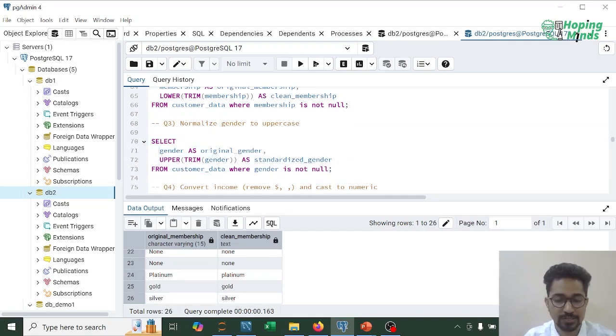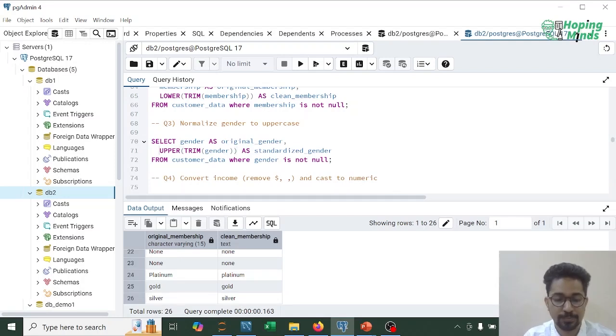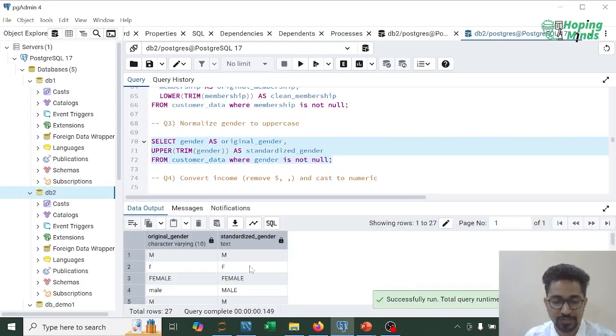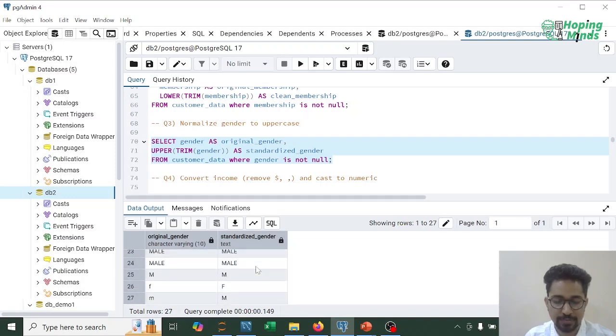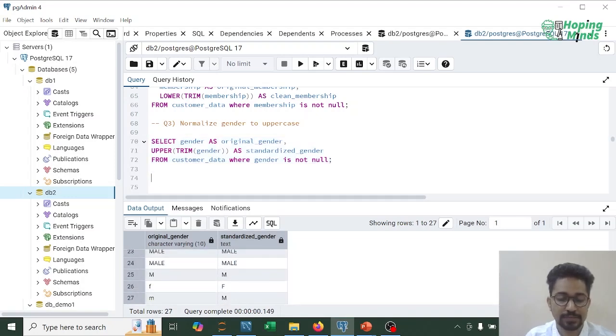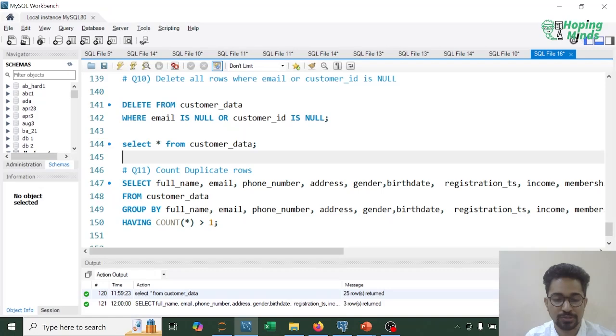So select gender as the original gender. Then I'm using upper trim gender as the standardized gender because I wish to convert it to uppercase from the customer data where gender is not null. Once this is done, as we can see, we have male, female, and this is how we are implementing it, right? So we have performed it even in MySQL. So can we perform this in Postgres as well?